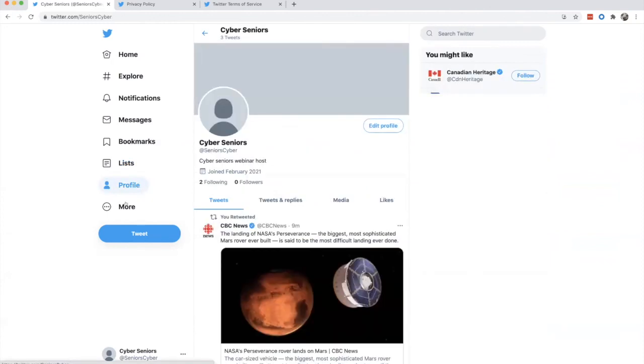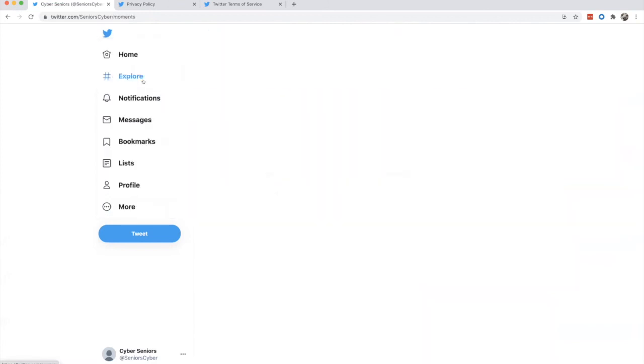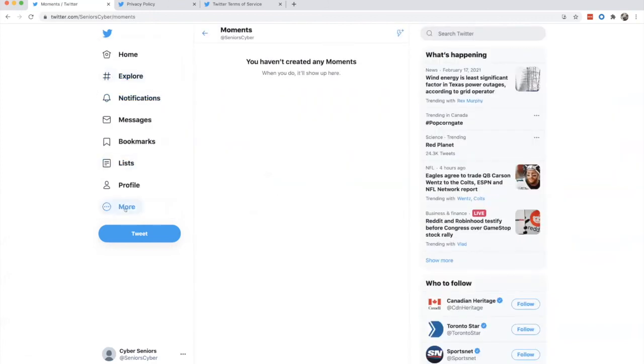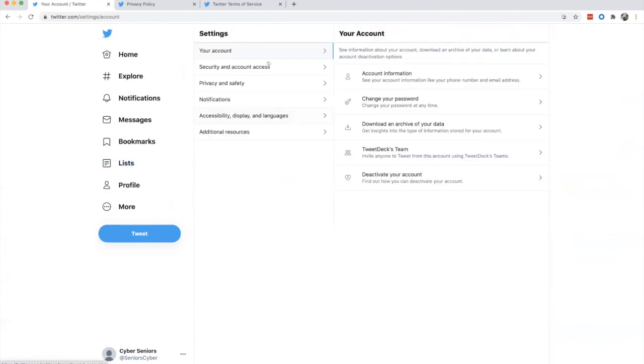So profile again, and then more. So there's quite a few things that you can do with Twitter. So again, this takes you back to bookmarks. There's topics, which I'm not quite sure what that is. Moments, which I'm also not quite sure what that is. So you can update your settings and your privacy. Some of these features you had access to when you signed up, but you can always come back here and change your account information, change your password.